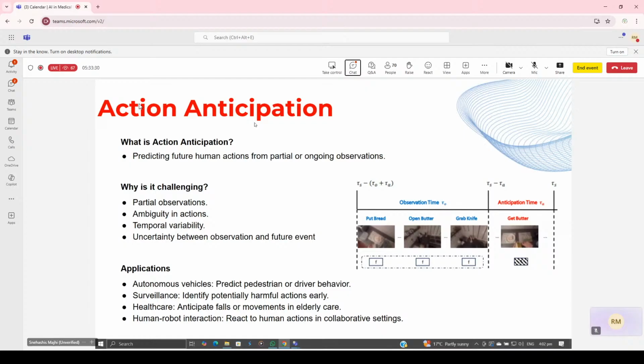Okay, and it's quite a challenging task. And why? Because of the partial observation and the ambiguity in the actions. There is no observation length that is ideal for all kinds of applications. There is a huge ambiguity. We don't know which action might happen. That is the uncertainty. There is temporal variability. The actions might vary in length, and there is an uncertainty between the observation and the future.